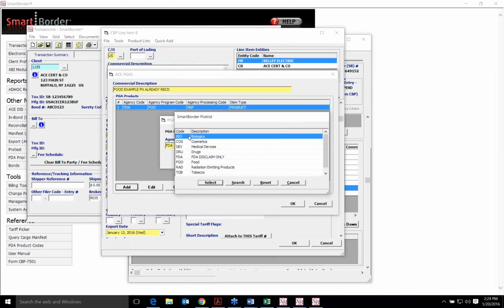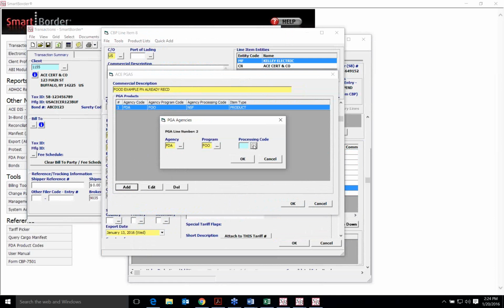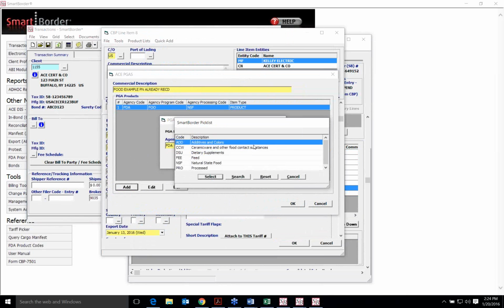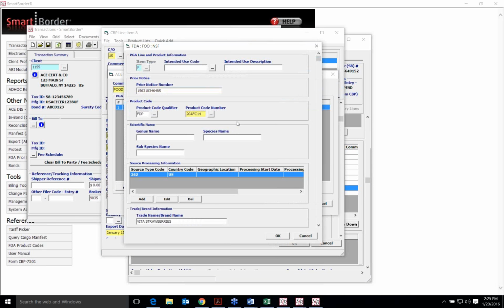Your agency processing code is going to be whatever your commodity falls into. We've got biologics, cosmetics, medical devices, drugs, food, radiation-emitting products, tobacco, and veterinary medicine. And for this example, we're going to select food. The processing code is the type of where your food falls into: additives, ceramicware, dietary supplements, feed, natural state food, and processed foods. So I'm just going to go into the example that I already have set up for our demo here. And since this is an entry where prior notice was previously received, you'll see that I have entered my fake prior notice number here.